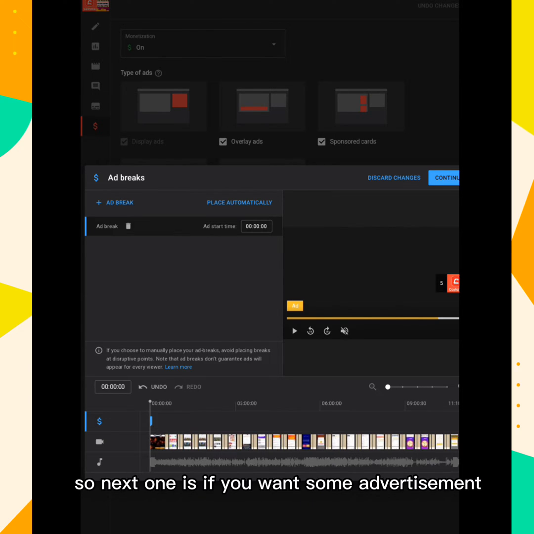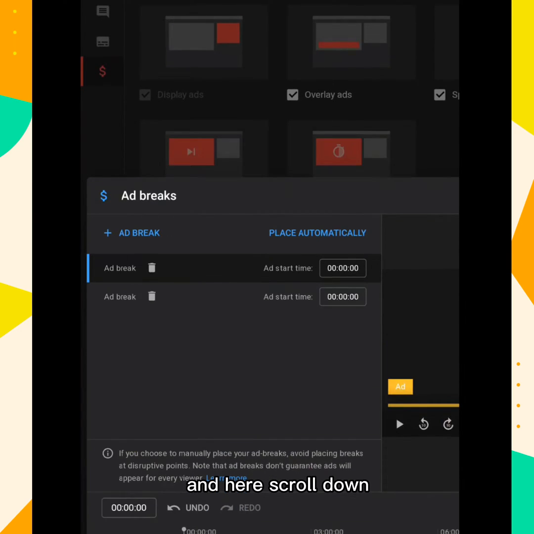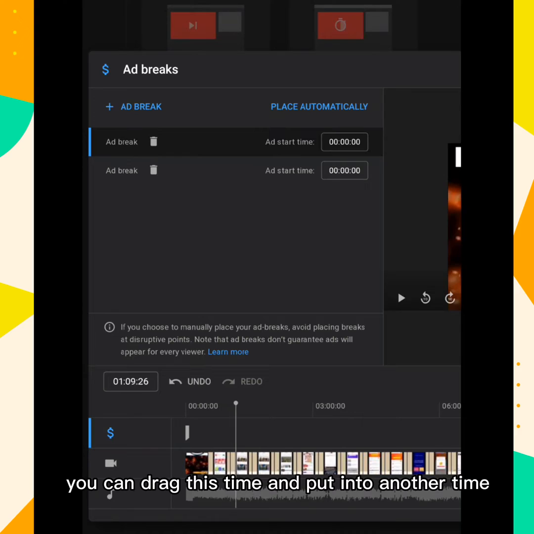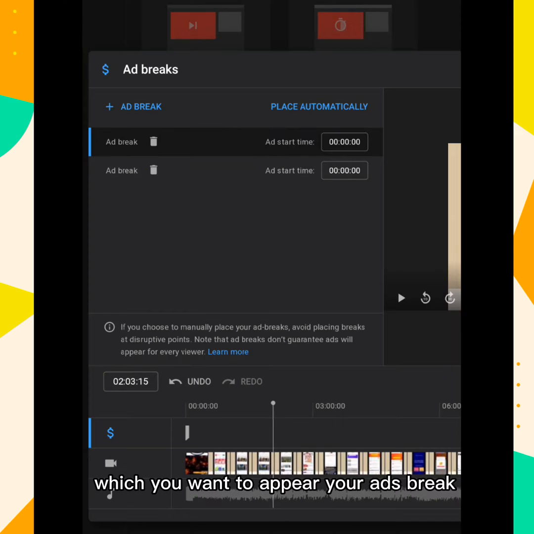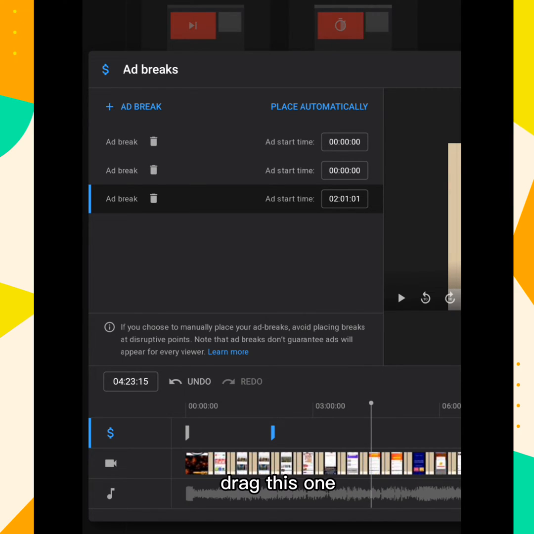Next, if you want to put some advertisement into your video, you just need to click the words ad break again, and here you can drag this time and put it at another time where you want your ad break to appear. I will put it at 2 minutes, as the gap is 2 minutes. Another one, I want to put at 5 minutes, so drag this one and stop it at the 5 minutes.